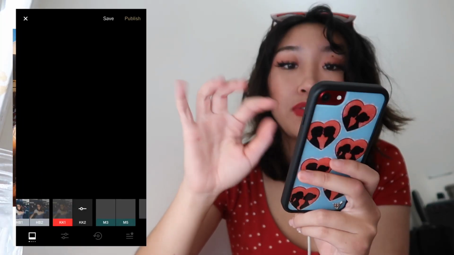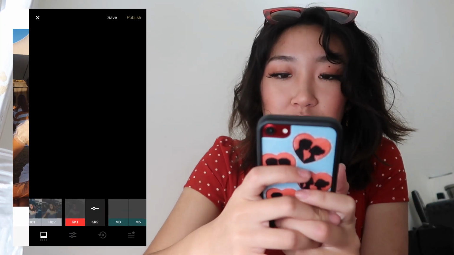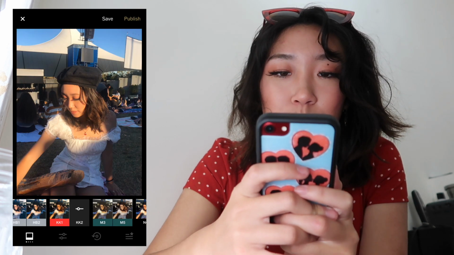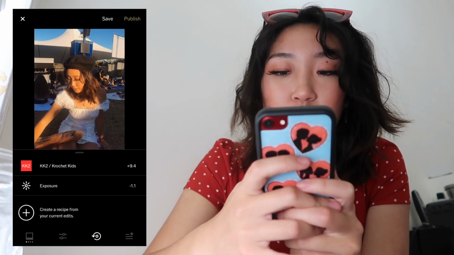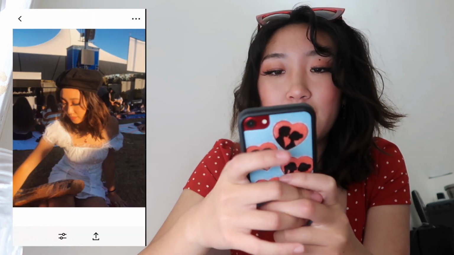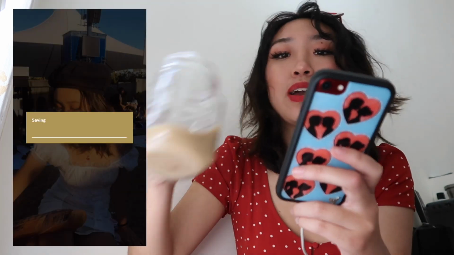A lot of people ask me for how I edited this one. So this is the before, this is the after. These are my edits. I just added KK2, brought the exposure down, and that's what it came out to. Okay.